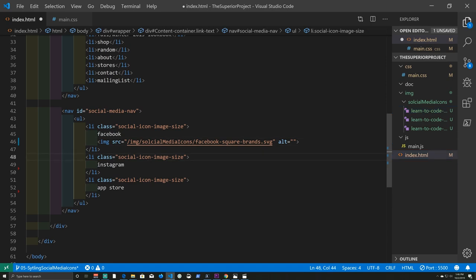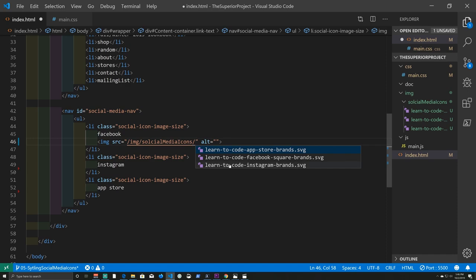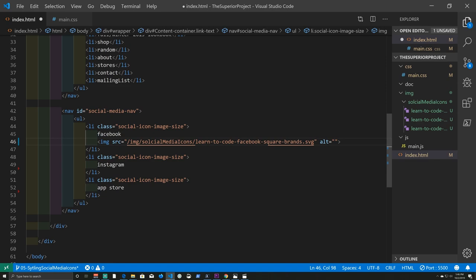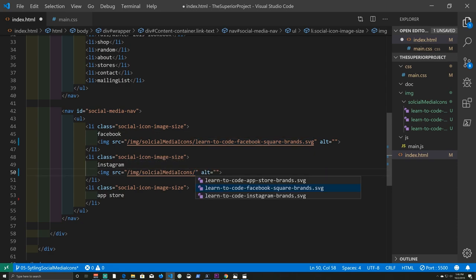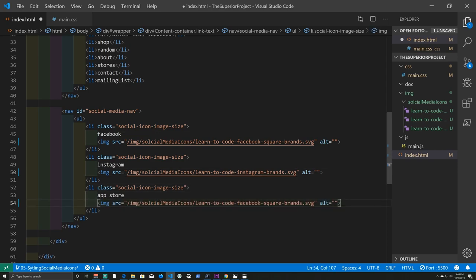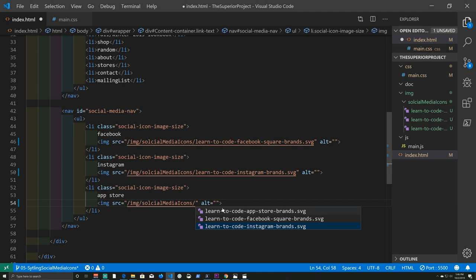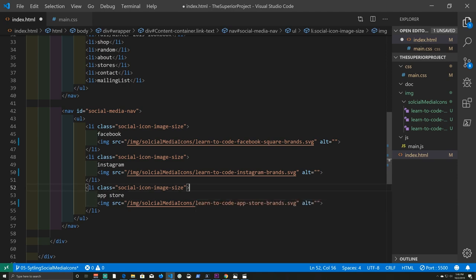And now all of our image titles don't work, so we're going to have to go back and fix those. So under Facebook, we'll just go dash, and then we'll grab the learn to code Facebook. And then under here, let's see, all right, so then now we'll copy this, Control C. We'll go down here underneath Instagram, Control V, and we'll take all of this out, and we'll put a dash, and then we'll select the Instagram. And down here, we'll do the exact same thing. So we'll just go underneath App Store, Control V, we'll paste that in, and then we will replace this with a dash, and we will select the App Store brand. There we go. So now we got that.